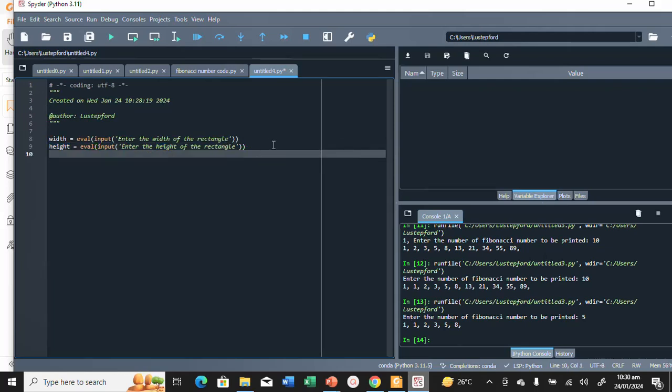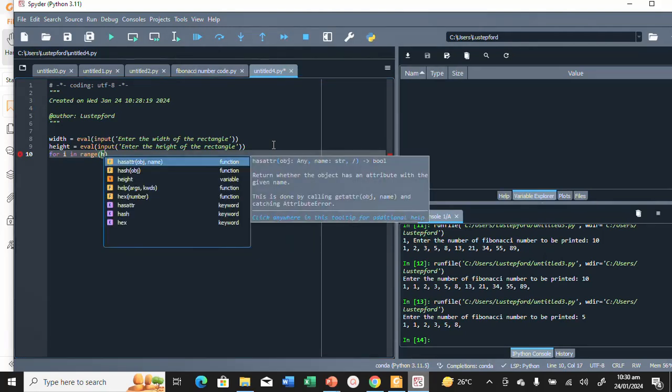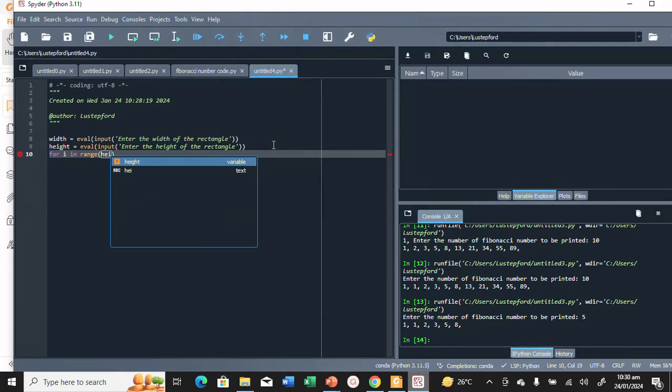Now, the next one should be, having done that, loop: for i in range. Press the tab key, in range. Now we're looking at the height. It should be the height. Then the width.